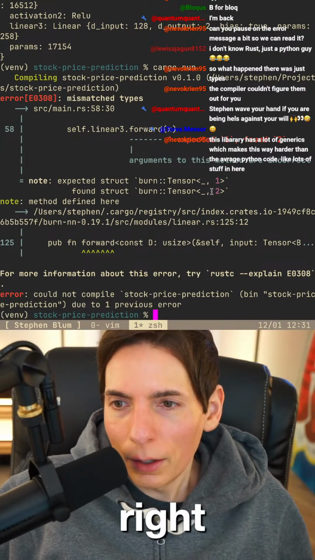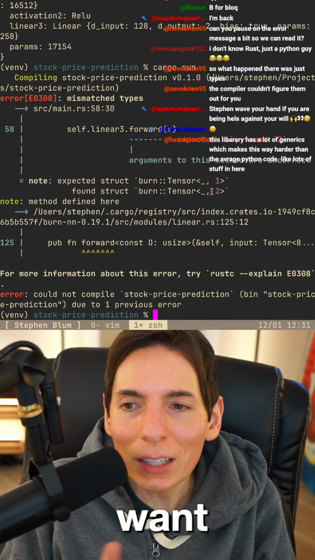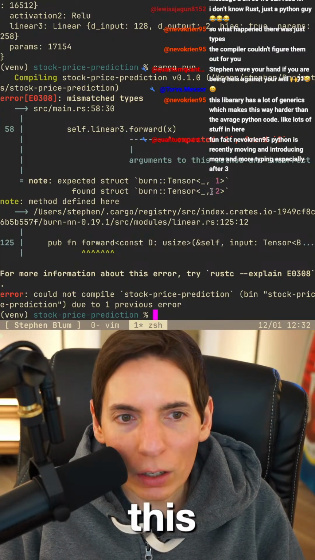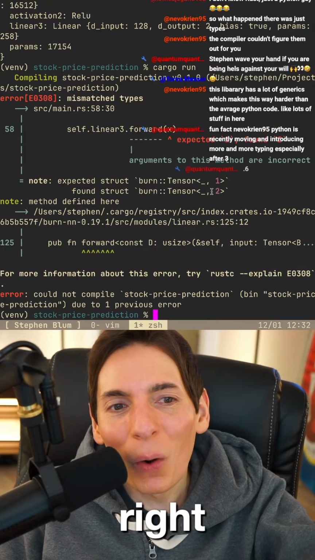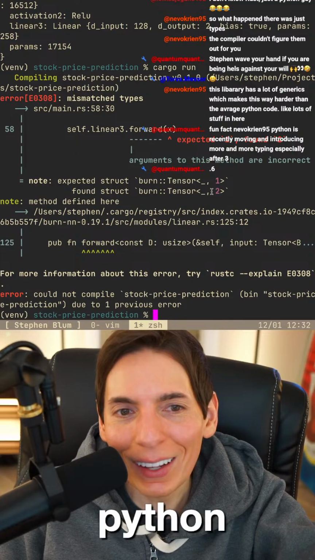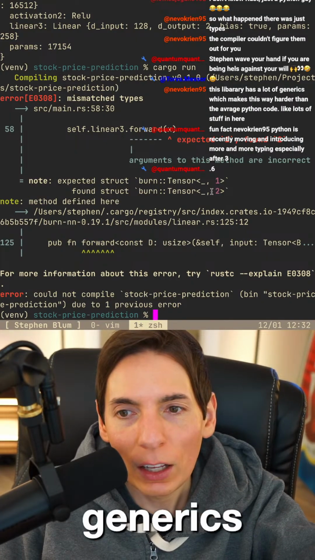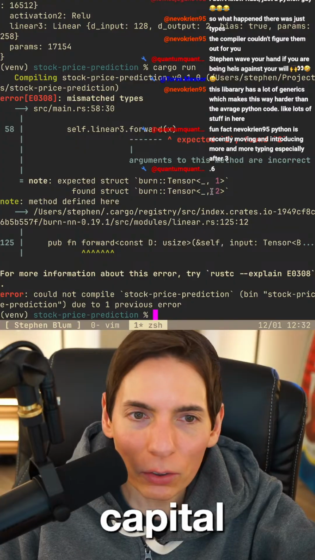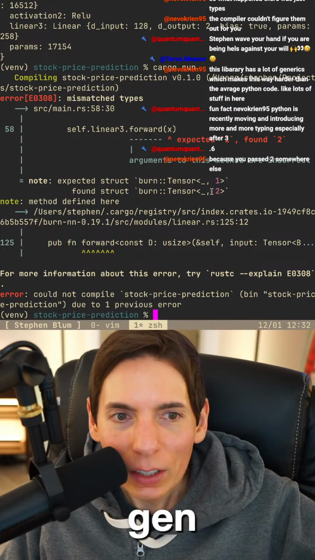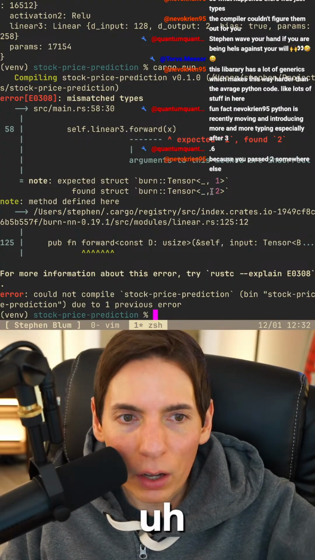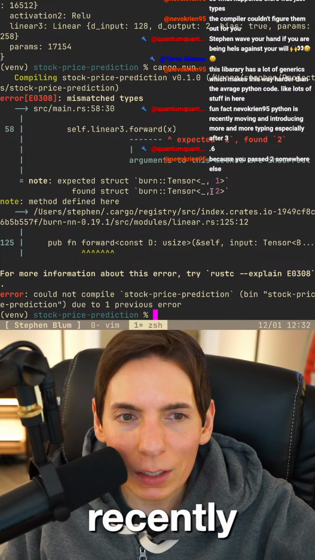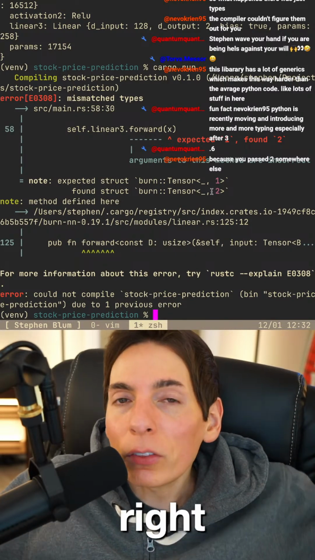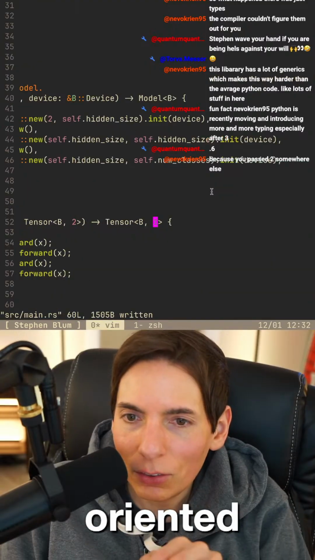All right, so this is what I want, but it tells me no. This library has a lot of generics. That makes it way harder for the average Python code. There are generics everywhere, all these capital single letters. Python is recently moving toward and introducing more and more typing, especially after 3. It is, right? Python is getting more type oriented. And there's generics.